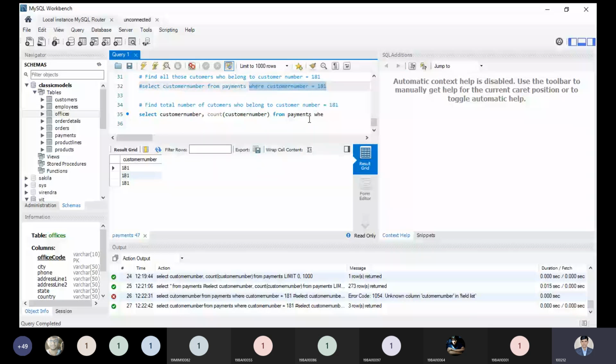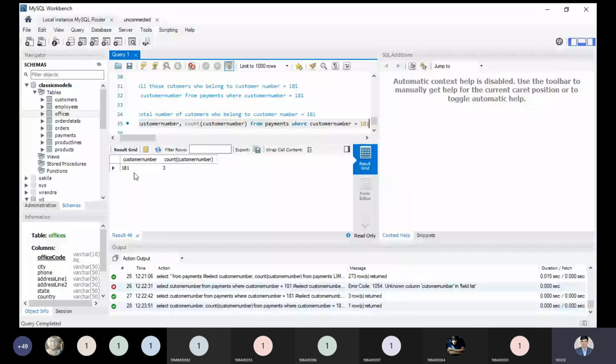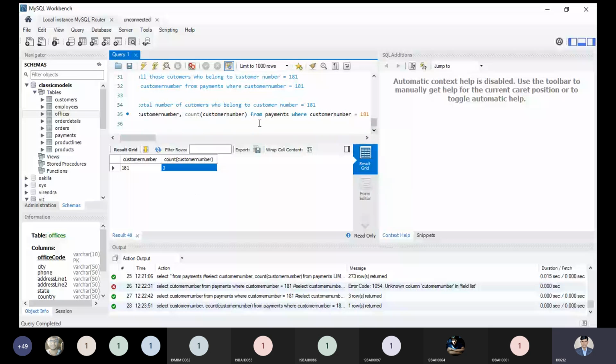So on the basis of a condition, we can also apply it. After executing this part, now you can see the customer who belongs to 181, and we have the total number of records of the customer who belongs to the 181 customer number. This is my query. Now is this answer clear to all? Please let me know. Is this query clear to all? Yes, sir. Yes. Okay.